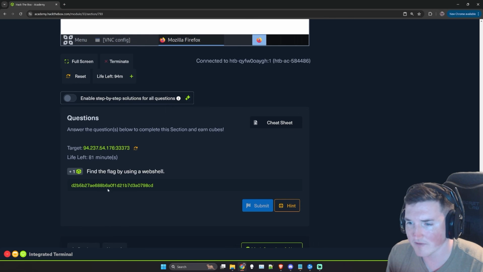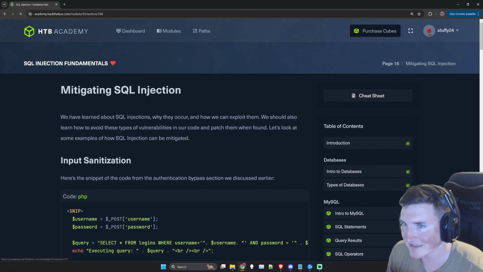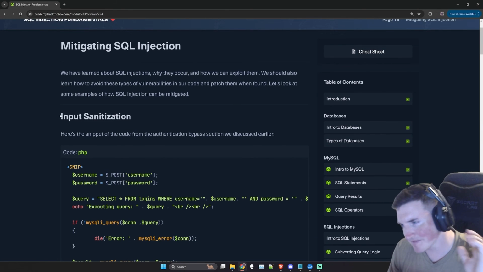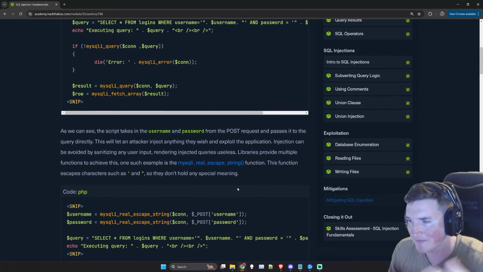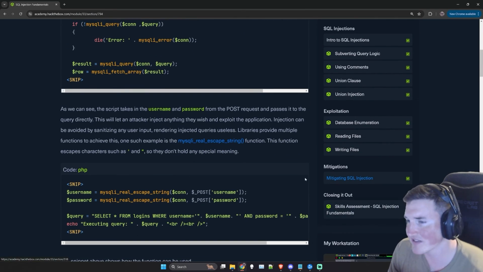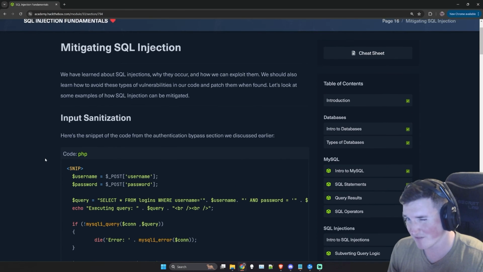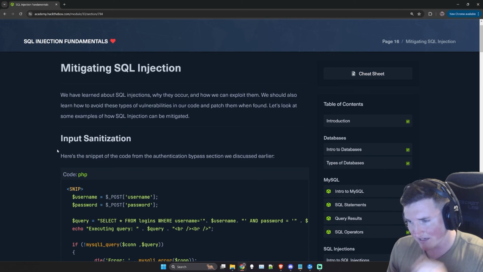Very simple, very fun. All right. Last but not least, mitigating SQL injections. I'm going to cover this quickly, but I'm not going to dive deep into this because they only spend a little bit of time showing you, and then the skill assessment is the actual SQL injection. This is a SQL injection box. It's not really a whole lot about mitigating, but you do need to understand mitigation to at least be able to bypass some of it.